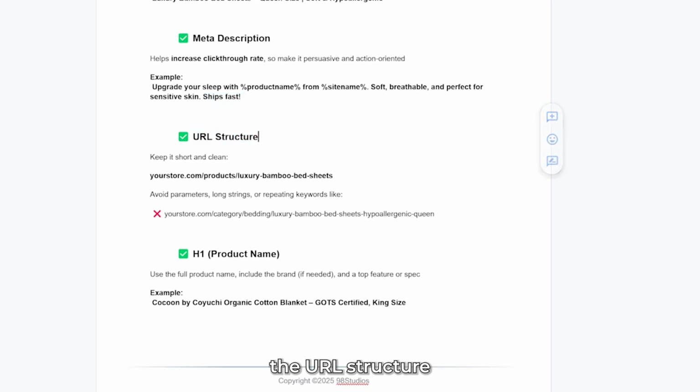The URL structure, I really want to make sure that the URL structure is very clean. I'll make sure that the keyword is embedded there. I don't need the benefits and all of that, just the main keyword. And the other thing is I want to make sure that I'm avoiding numbers or stock numbers and all of that stuff. Avoid parameters with long strings or repeating keywords like category, bedding, luxury bamboo bed sheets, all of that stuff. Okay, so just make it very short and very clean.